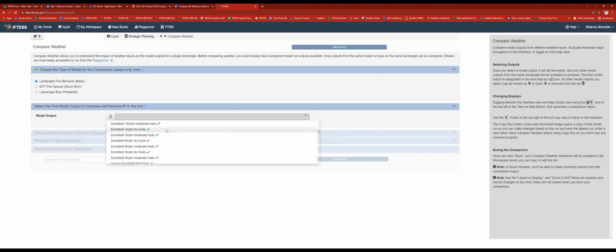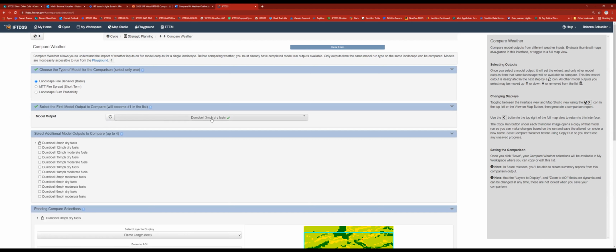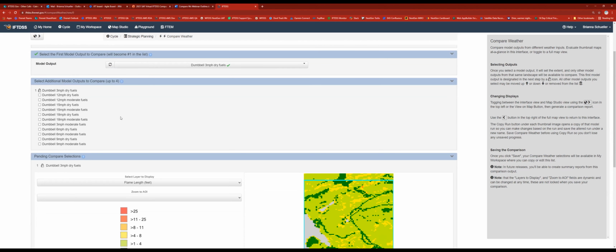So I'm going to select this Dumbbell 3 mph dry fuel scenario. This refers to the inputs that I used to help guide me here. So when I select that, the next boxes become available to me, and the box directly under says select additional model outputs to compare, and I can select up to 4. So this is where I can then look at the different scenarios that I've set up.